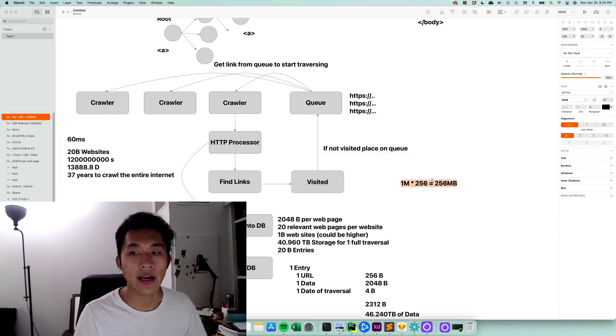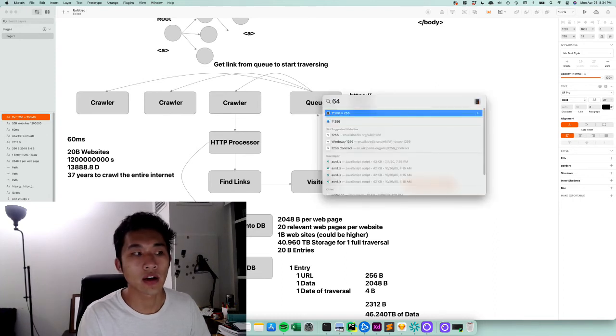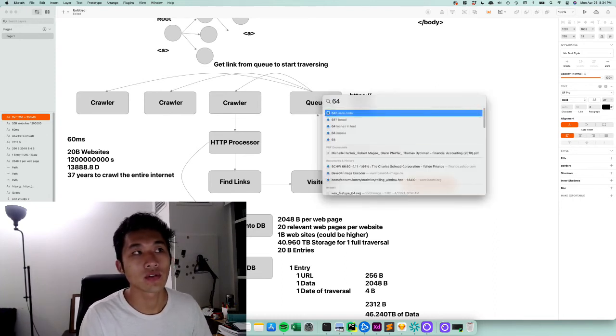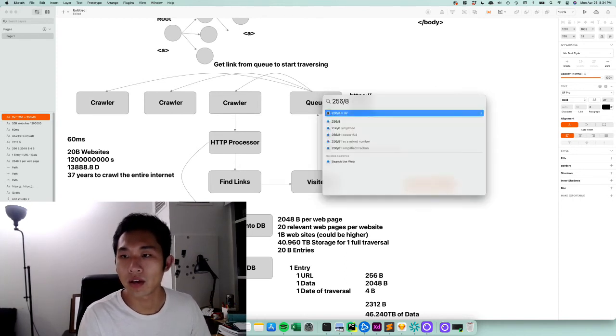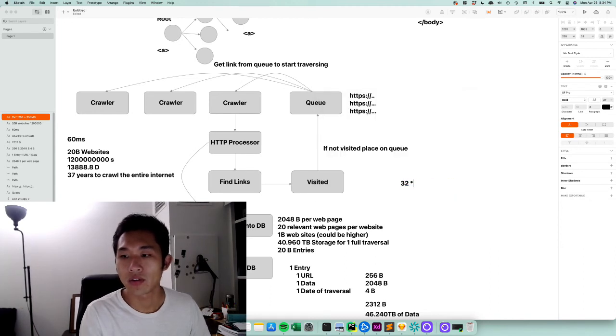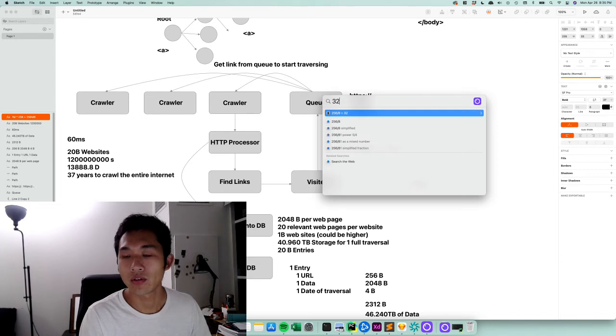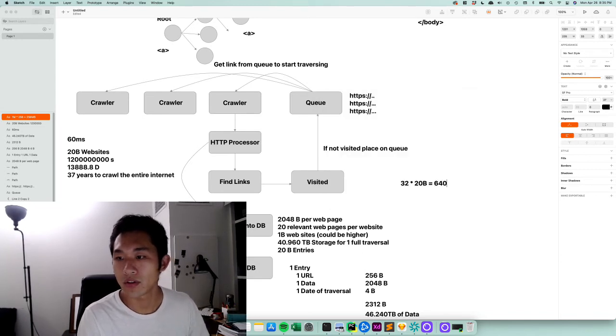The visited, we could hash these URLs. So if we hash it, we could run into a SHA-256, which is 256 bits. That divided by 8 comes out to 32 bytes. So 32 bytes per address. And then we have 20 billion entries because we don't want to run into a cycle. So 32 times 20 billion is 640 billion bytes.